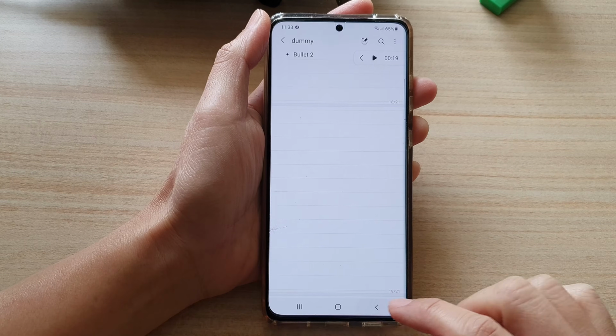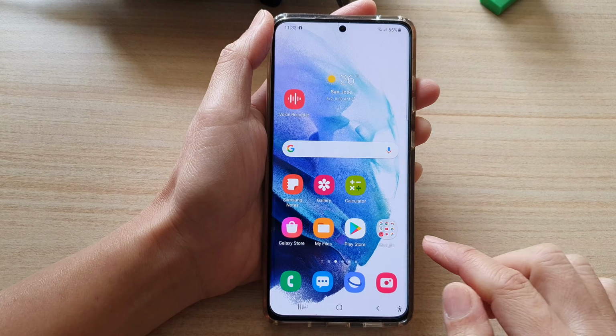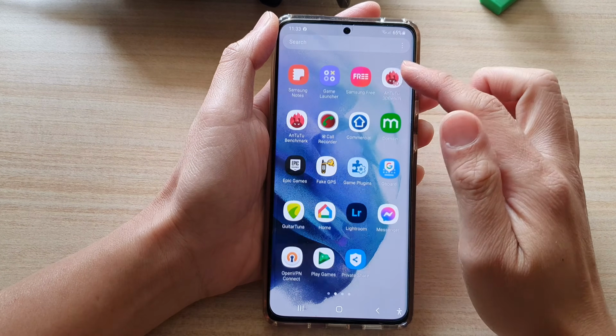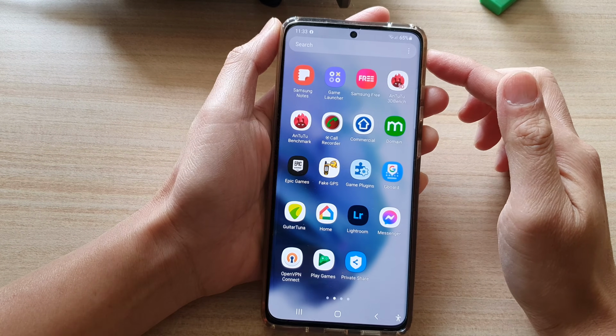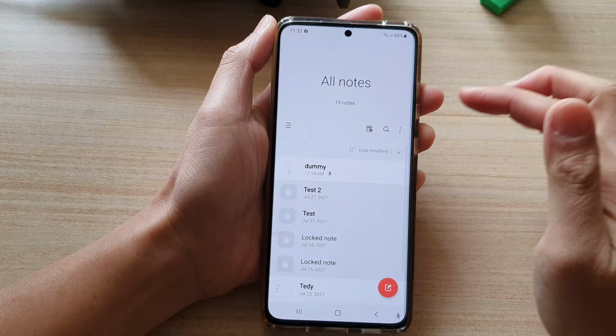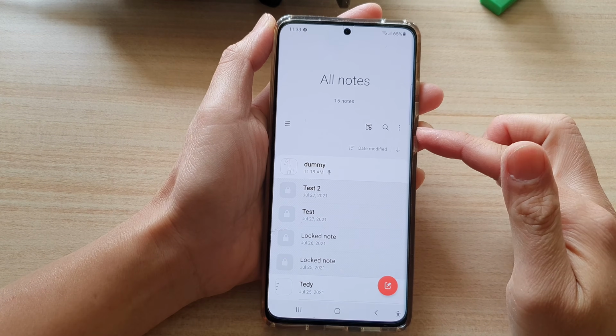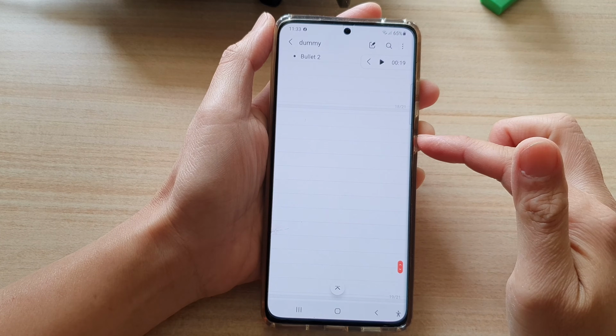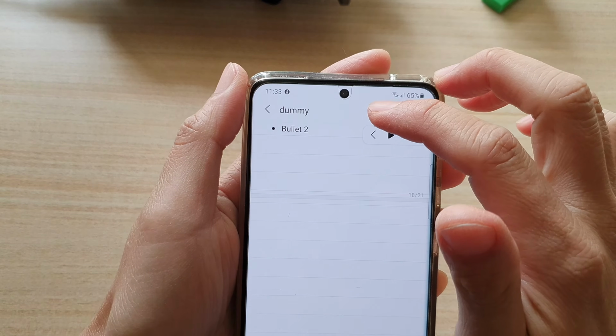So first, let's go back to your home screen and tap on the home button, and then swipe up to go into app screen. In your app screen, tap on Samsung Notes. Once it has opened, you want to open up the note that you would like to edit, and then tap on the edit button to go into editing mode.